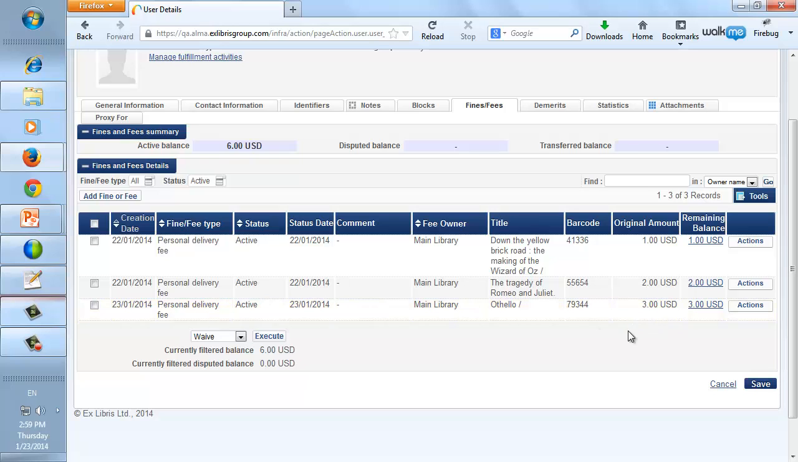So we've seen how you can configure Alma to support home and office personal delivery, how you can configure a fee as well if necessary. And we looked at an example of an actual flow of a patron item request.